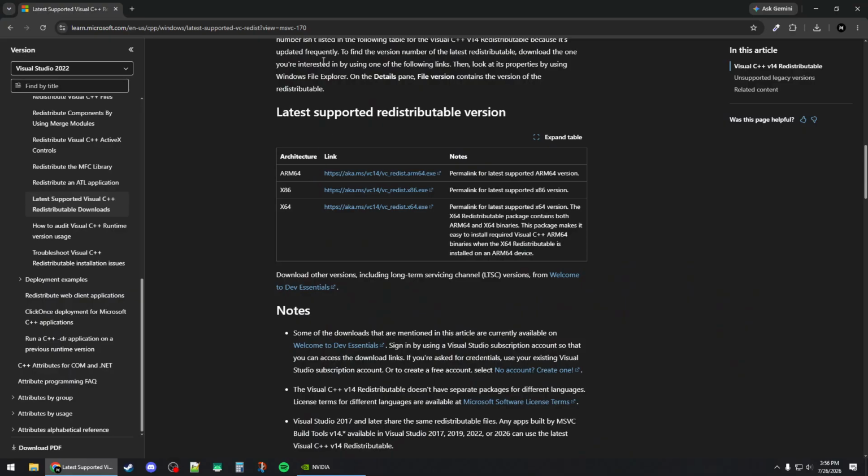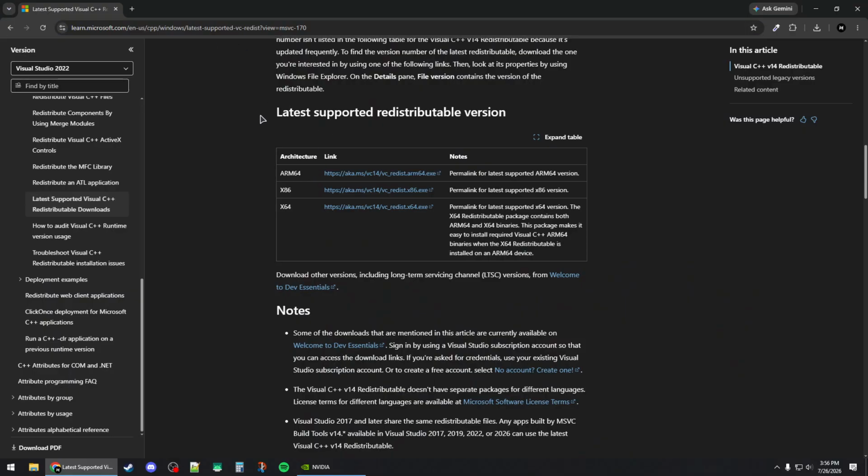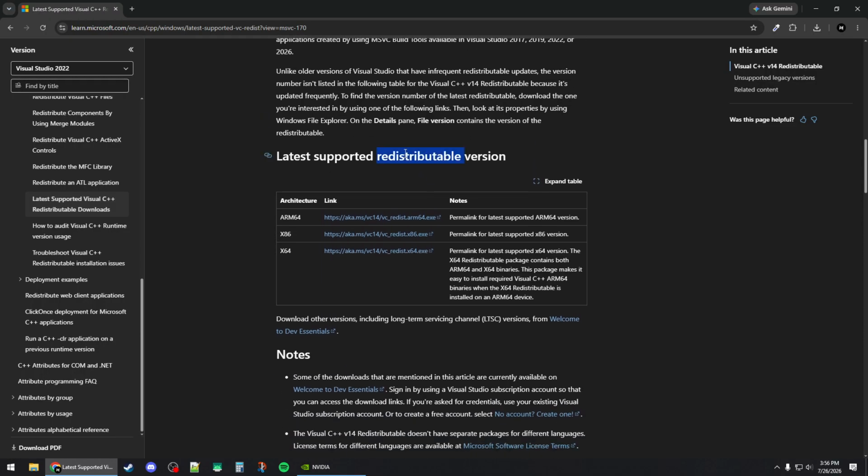Now open up your browser and navigate to this link, which you can find below in the description. From the redistributable table here, you will need to get the x86 and the x64 installers and install both of them, which will require a computer restart when you're done. So make sure to do that.